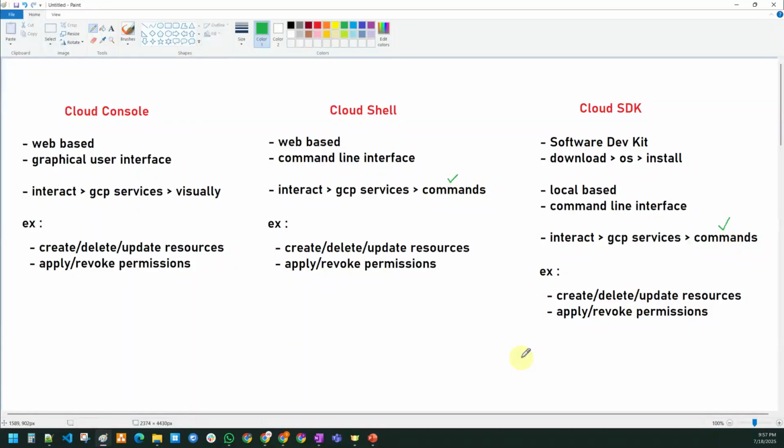So this is what a Cloud SDK is, guys. A Cloud SDK is a software development kit which you have to download and install on top of your local machine, according to the operating system of your local machine. That's the reason I call it local based, because you are interacting with the GCP services from the local machine. Again, you have to use commands only because it is a command line interface only. So that is what Cloud SDK is, everyone. If you give me some time, I'm going to tell you how to download it and how to install it.